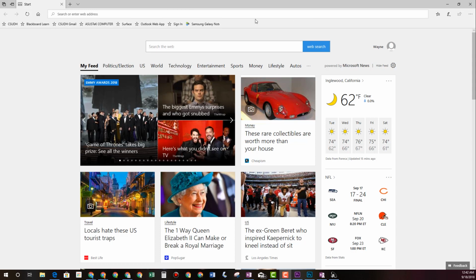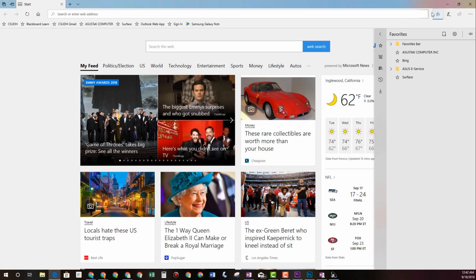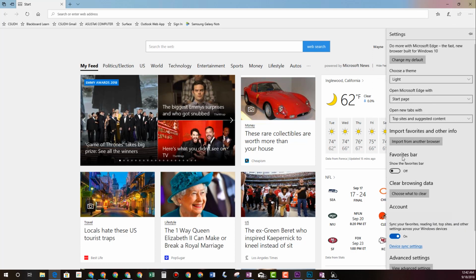So to show this in Microsoft Edge, you're gonna go all the way to the right to favorite, this little star right here. And then we're gonna go down to the settings, go all the way down to favorites bar, and you're gonna turn this on. Turn that on will activate this favorites bar.